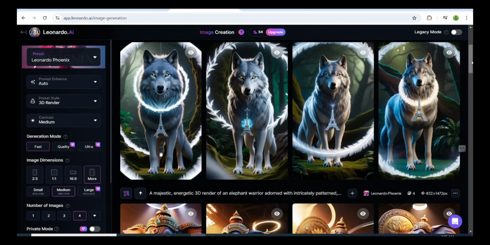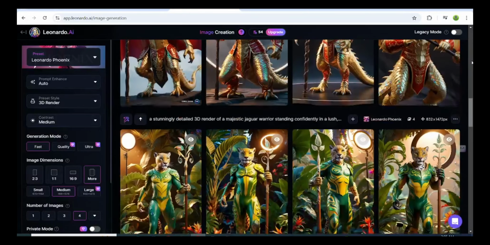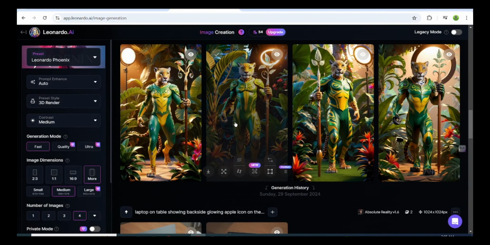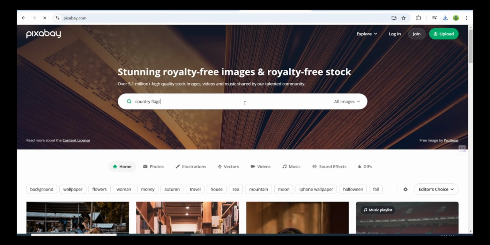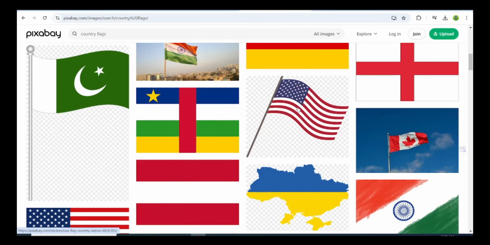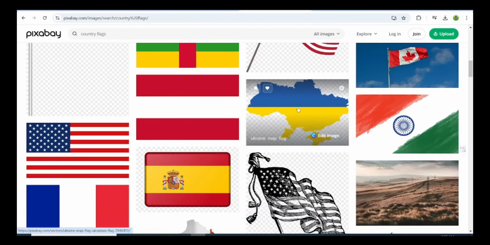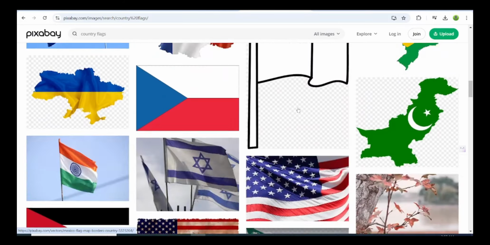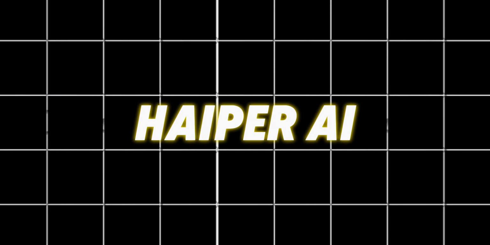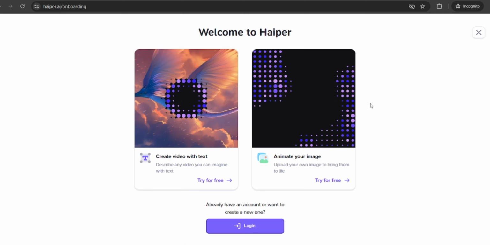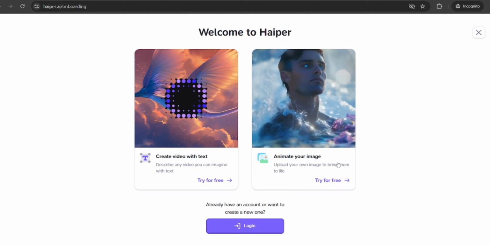Once you have all the images, download the best ones. Next, head to Pixabay and download royalty-free flags for each country to avoid copyright issues. Now it's time to turn our still images into a video using our next tool, Hyper AI. If you're new to Hyper AI, it's a tool that turns still images into videos. Just click the link provided and sign up for a free account.